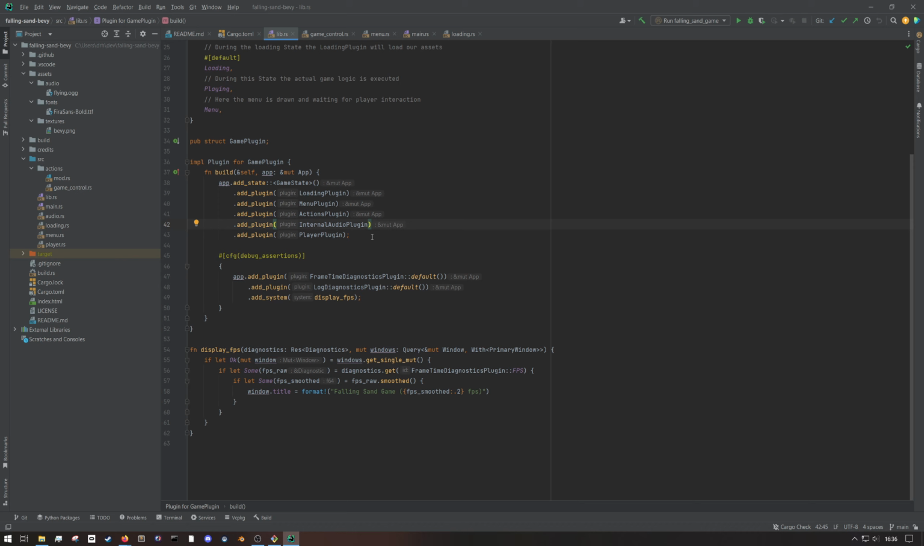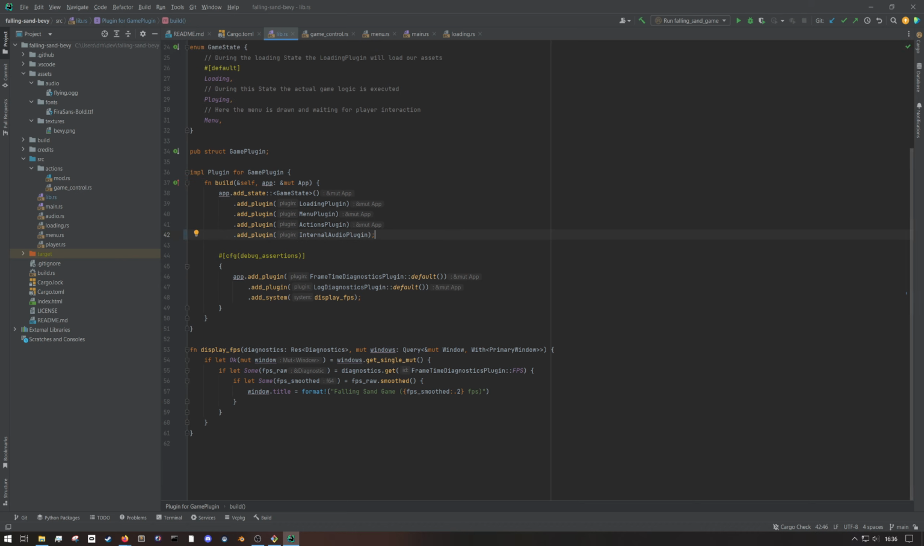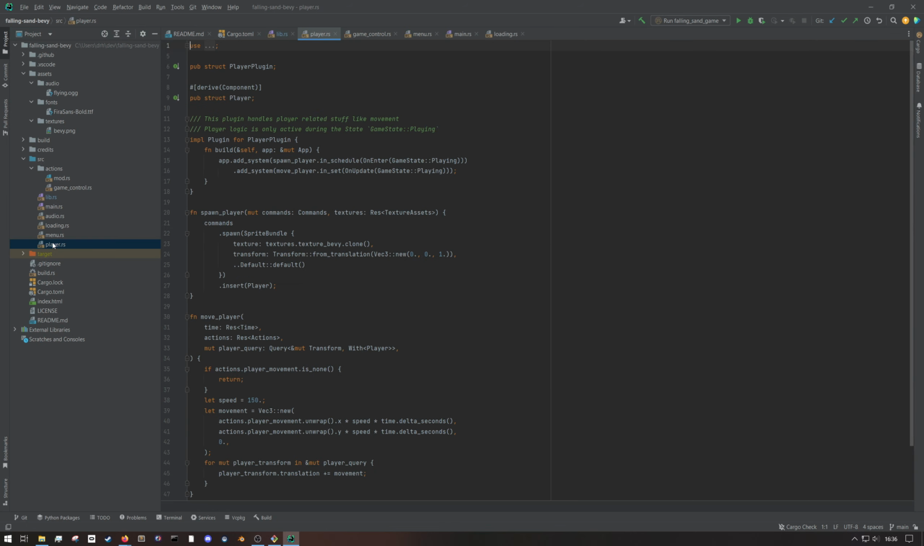So let's start off by just removing the player plugin. So I'm going to literally just delete the adding of a player plugin, and let's go and find our player plugin class, which is here. So yeah, this is just all about spawning the player and moving the player. Let's just literally delete it.